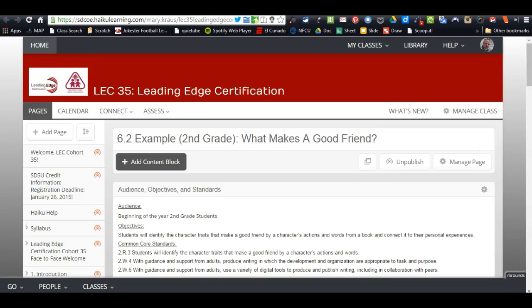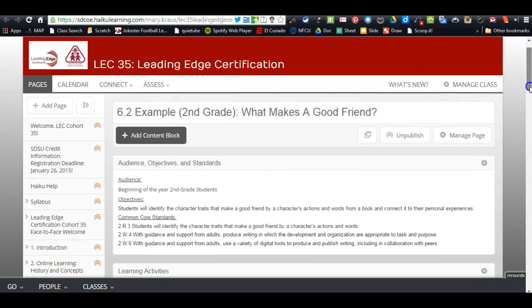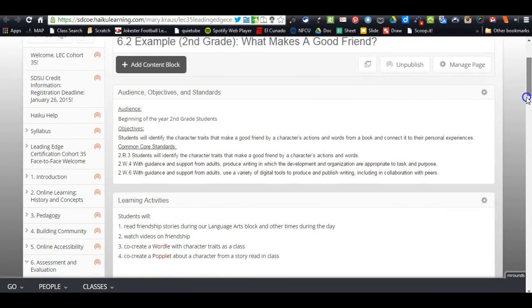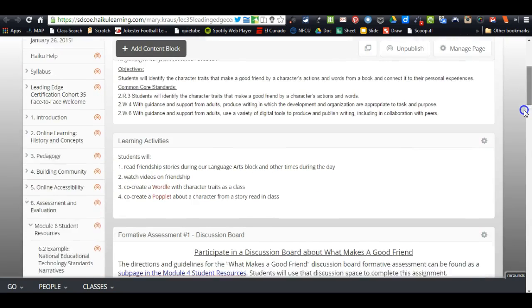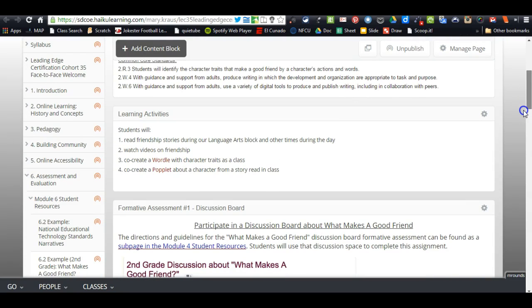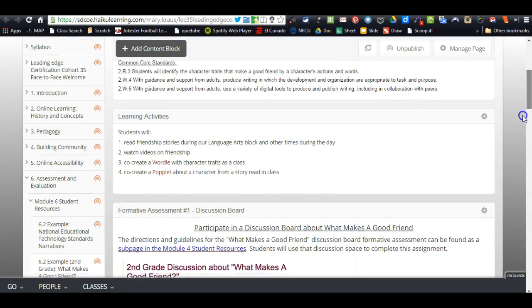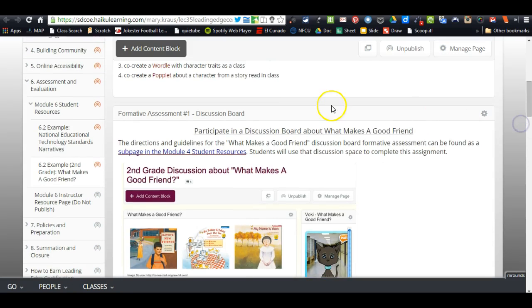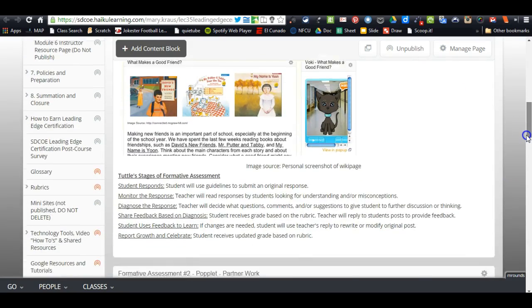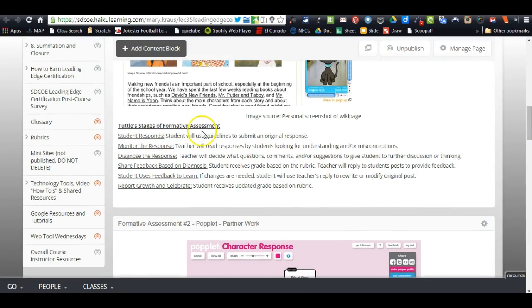All right, let's go ahead and take a look at this one. This is a 2nd grade example. Audience, objectives, standards. These are the learning activities. They're going to read stories, watch videos, create a Wordle, and create a Poplet. So again, formative assessment number 1. They're going to work on a discussion board. We look at the directions and then the Tuttle stages of formative assessment.